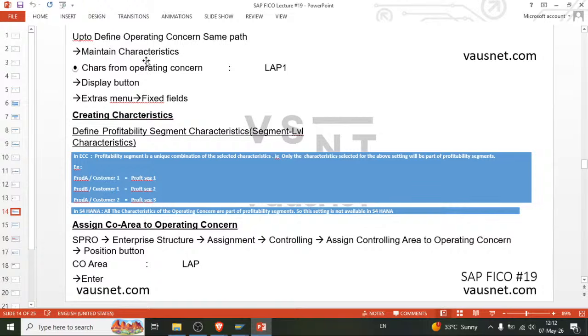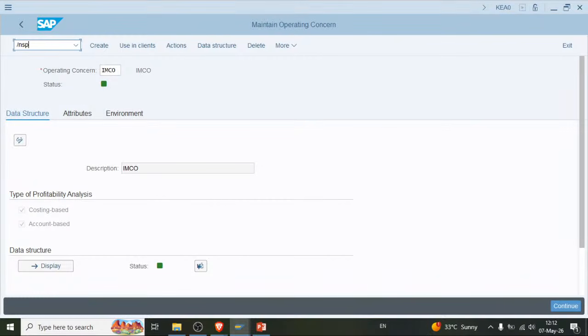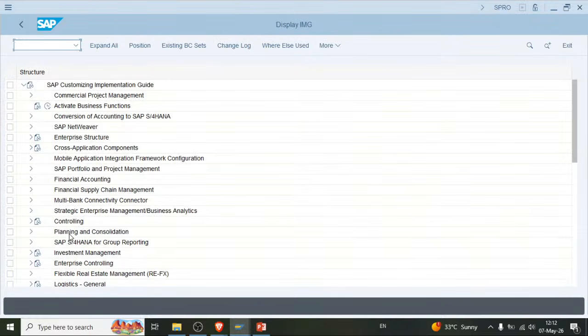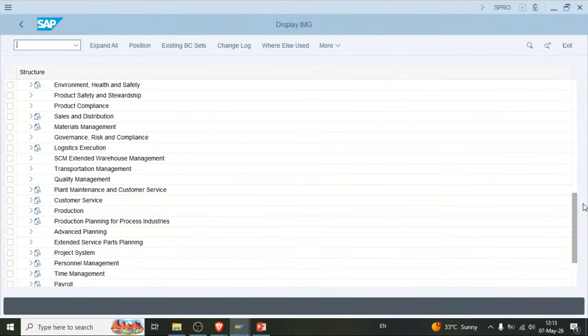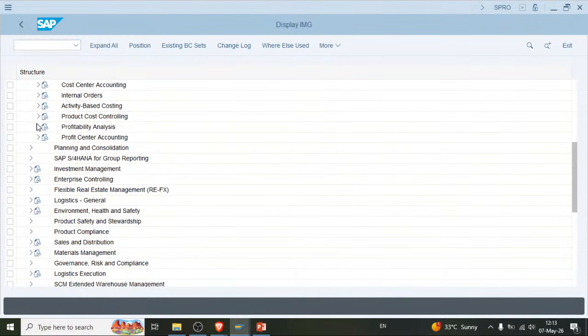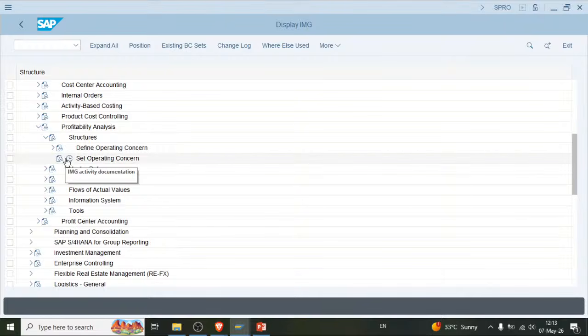Okay. Up to define organization plan, maintain characteristics and characteristic from KEA1 display button. Okay. What we do is go to SPRO and profitability analysis, controlling. In profitability analysis, we'll just check our operating concern.